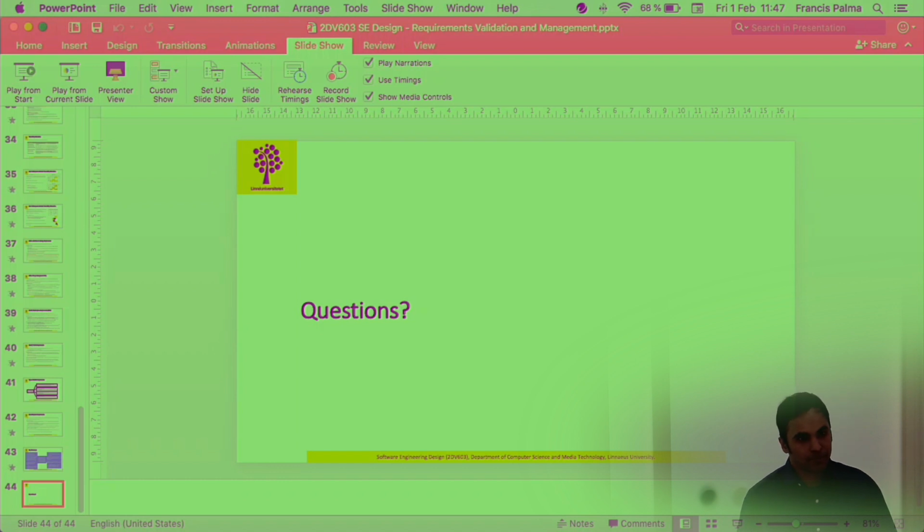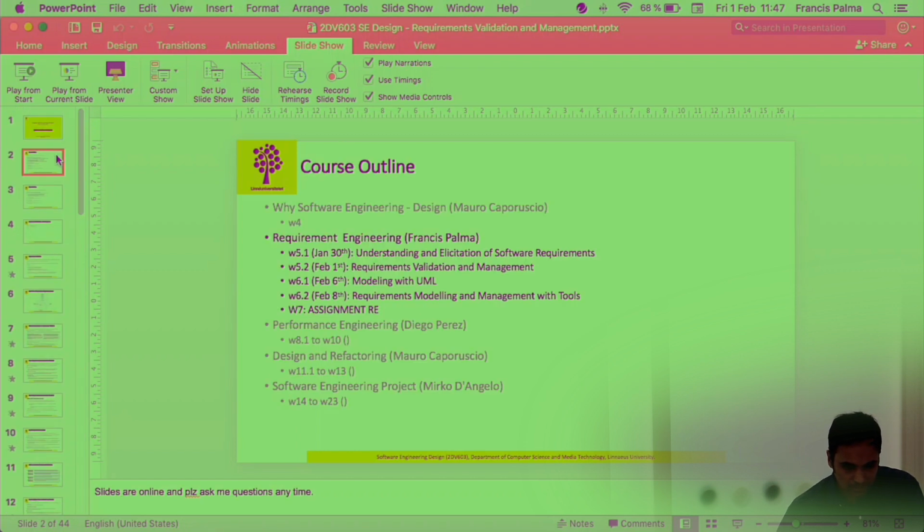When is the deadline for the assignment? The assignment period is not next week, it's the following week. I will probably not be giving the assignments online today, but I think it's in the slides. So the assignment is from the 7th week, after February 8. So the deadline is February 15.